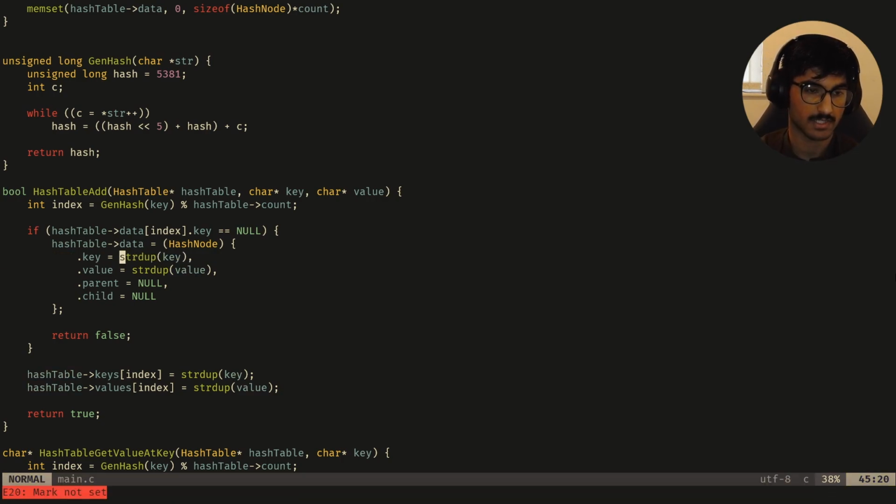The reason I'm using strdup here instead of just doing key is equal to key is because strdup will allocate memory on the heap to store a new string, and it will copy this string that we provided, so in this case key, into that buffer and then null terminate it for us. So we've got a separate key that we can have.